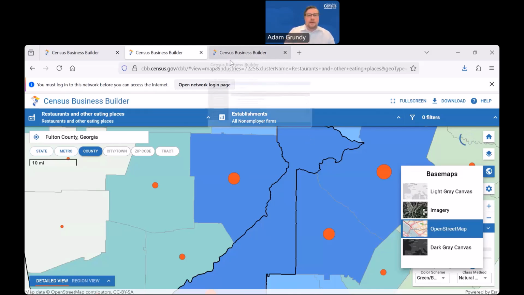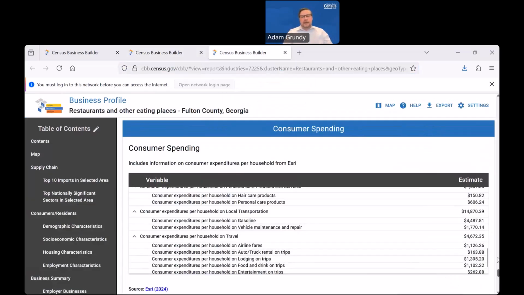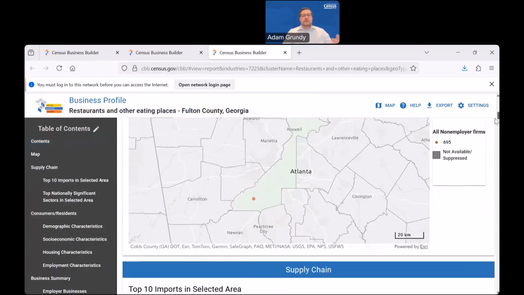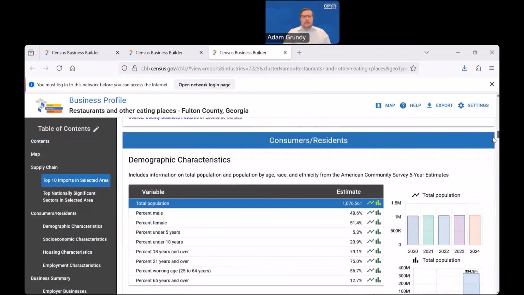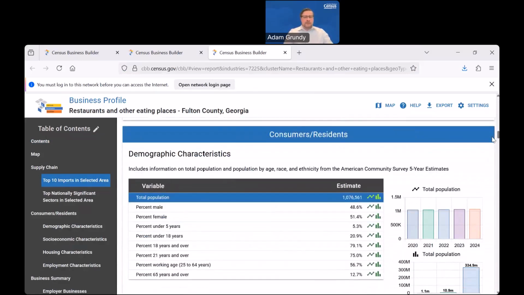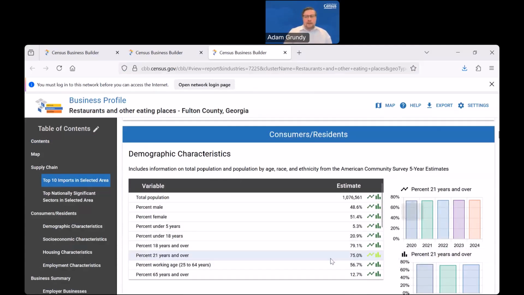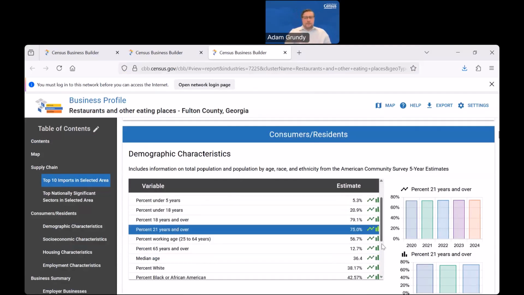Okay. And while that's loading, I'm going to go to the report, which tells you a lot of different things for Fulton County, Georgia for opening up a restaurant. A couple of different things on here. You'll see we start off with import data. We go to our consumer residence data, which talks about the population. So if I was opening up a restaurant with a bar, the percent 21 years and over will be very important for me. By clicking on one of these charts or statistics, the data display on the right-hand side will change.